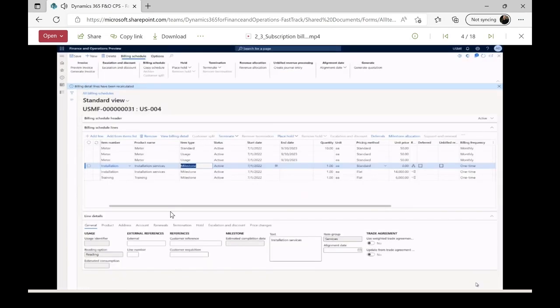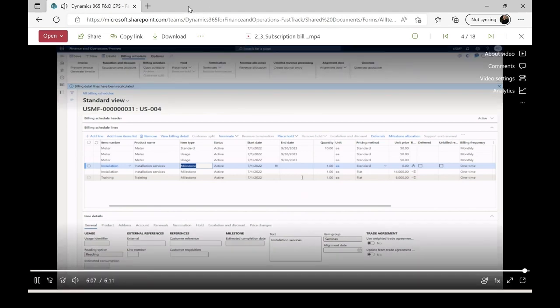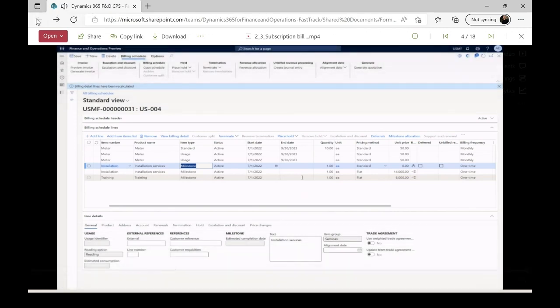So if I hit process, this spreads the installation services to the two other lines. So I have the 14 and the 6,000 available, but again, the end dates are blank. So when I'm done with the installation service and the training, I can enter the end dates and then bill my customer for those milestones. So that is a look at the 3 different types of items that we have for subscription billing: standard, usage, and milestone.